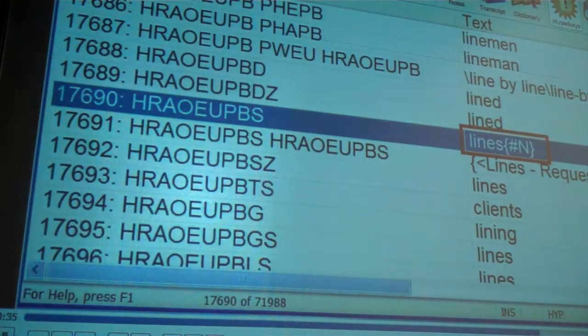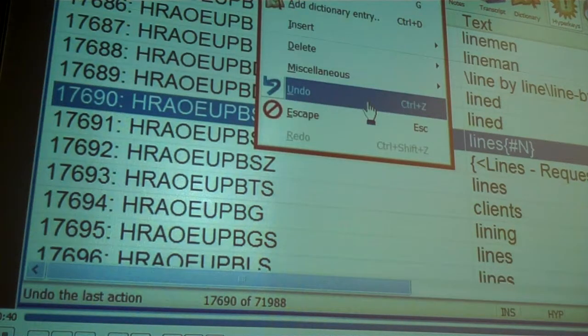But remember, if you've accidentally made some mistaken changes to dictionary entries and have not yet closed your dictionary, you can use the undo button.